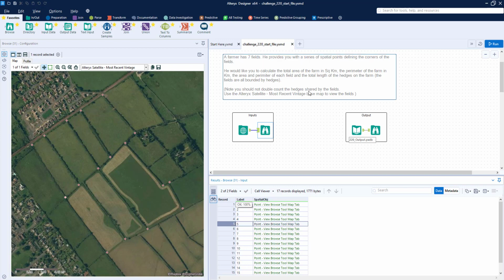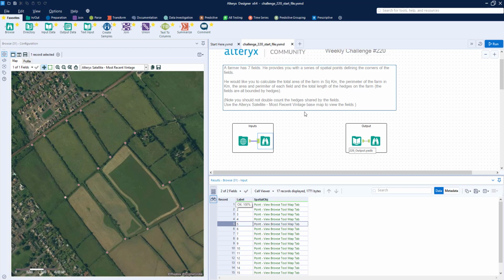And our goal is to calculate the area of the entire farm, the perimeter of the entire farm, the area and perimeter of each field, and the total length of all the hedges. But for that one, we have to account for duplicate edges. So you can see right here, from this point to this point, that edge would actually be counted twice. So we're going to need to account for that as well.